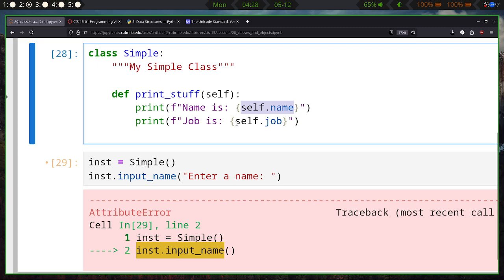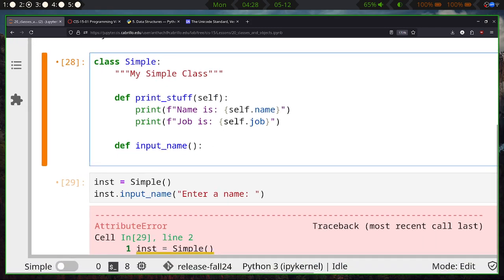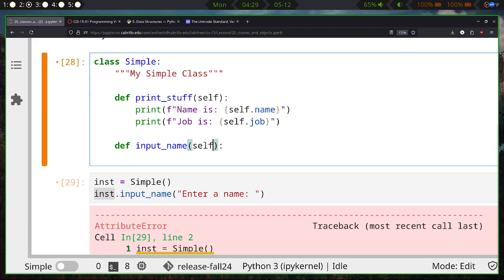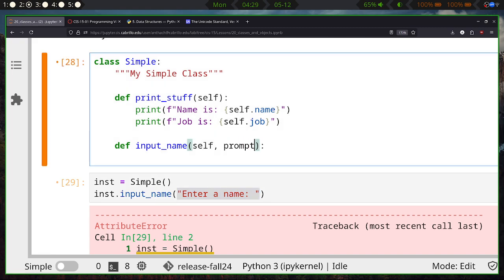All right, so let's go ahead and get this in. We need to define a function called input name. Okay, and it's actually going to take two arguments here. Basically, the first argument is the self. This is the implicit argument that gets sent here. So I'll just call it self. And then the next argument is right here, right inside of this function. This is actually a prompt. You can call it whatever.